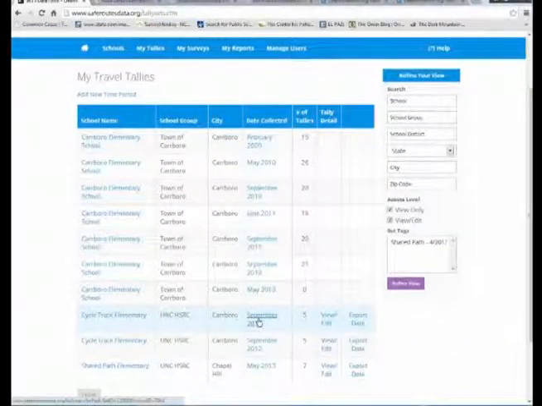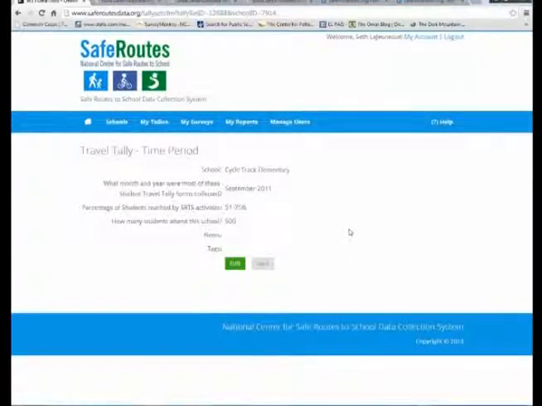Another thing you can look at in the table, anything that's highlighted like this, you can click on and get information. So here I see at CycleTrack Elementary, these data were collected in September 2011, and you see that at the time, more than 50% of the school children were to be impacted by the Safe Routes activities. About 500, you can see the school enrollment there. So you get a sense of the level of impact.